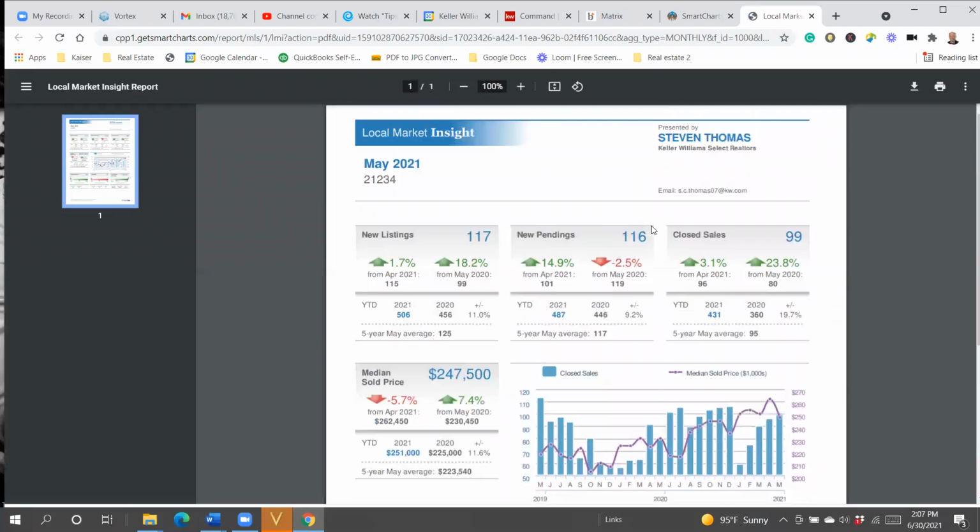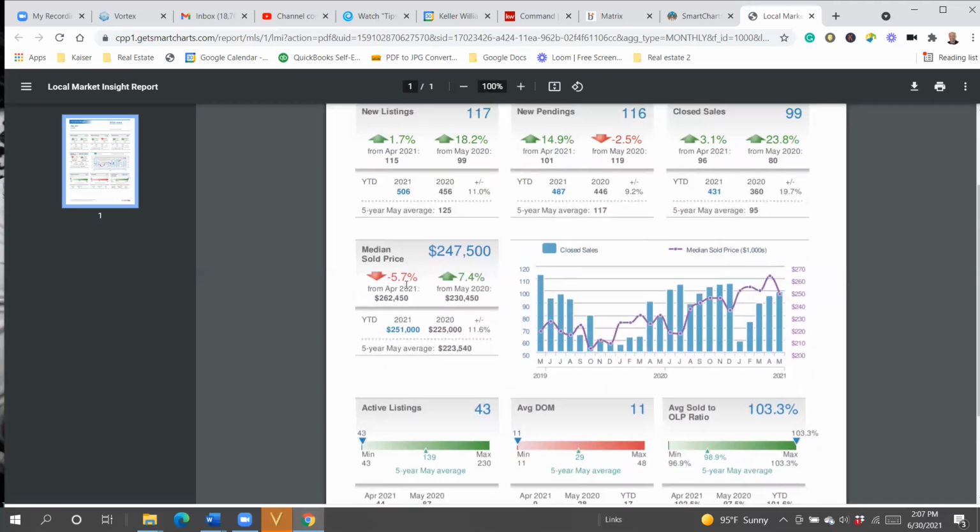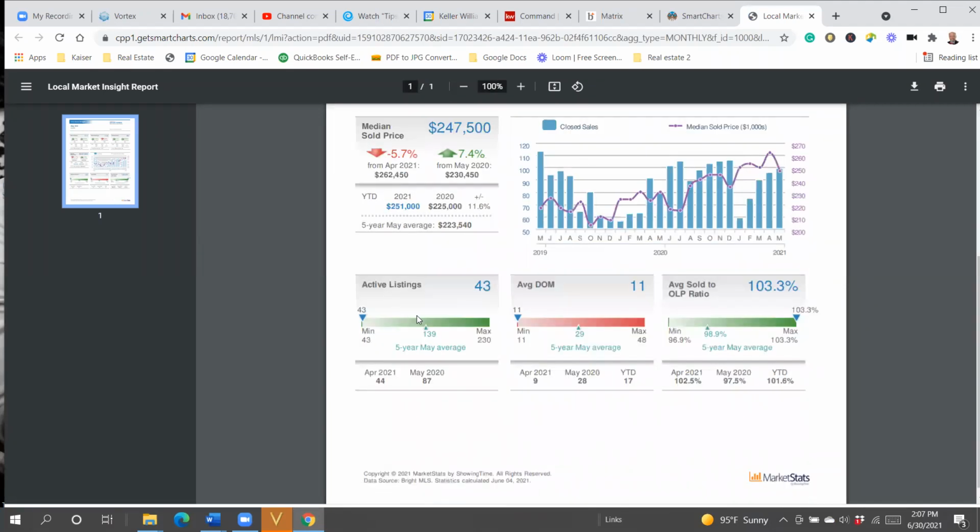Okay. So right now, this local, and by the way, this is a great piece, as I've shared with the folks that have been in coaching. This is a great piece to use when you're door knocking or you're talking to a client on the phone to become that local expert. For example, here it's showing the listings, the pendings, closed sales, median sold price, active listings, days on market, and original list price to average sold price.